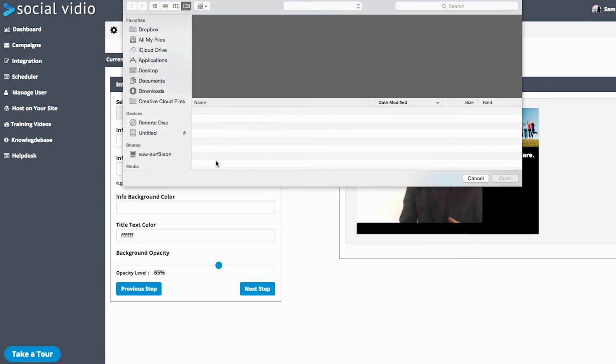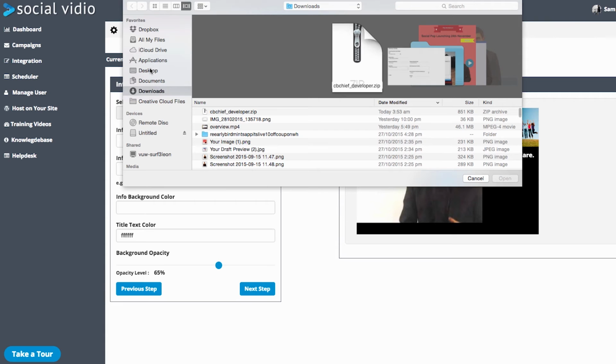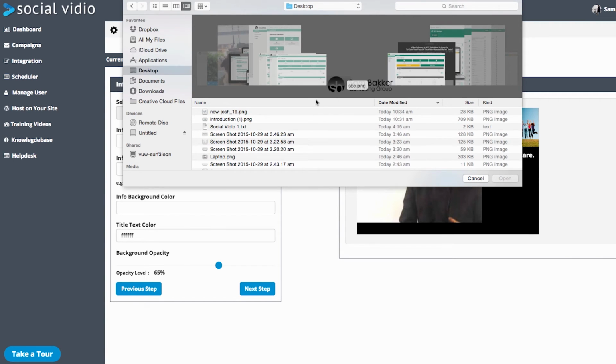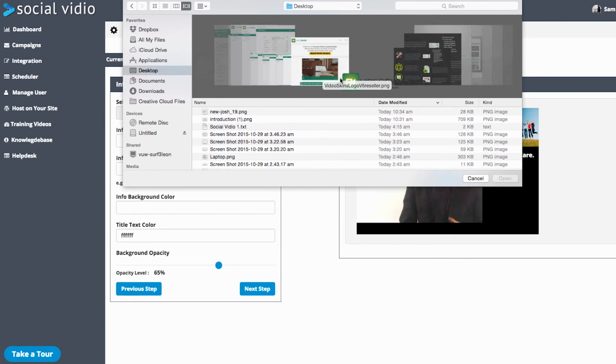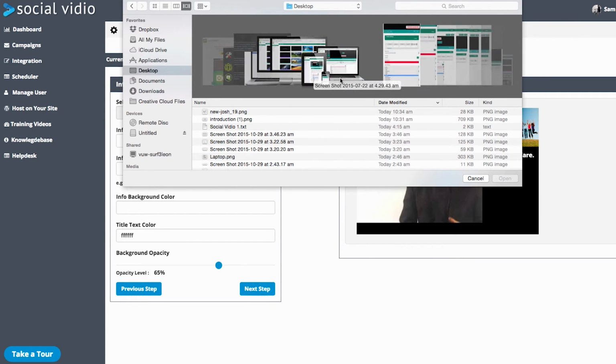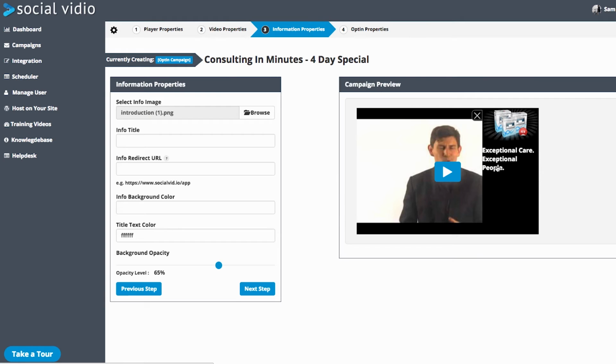So I'm going to go across, I'm going to grab an info image from my desktop here. I'll jump across here, and I'm just going to grab a, where is it? Consulting in minutes. Cool, I've got it, there it is, and we've added that here. Now we can type in some text. Consulting in minutes, 4-day special video. Alright, now we add an info redirect, so we can actually add that redirect that you saw before.